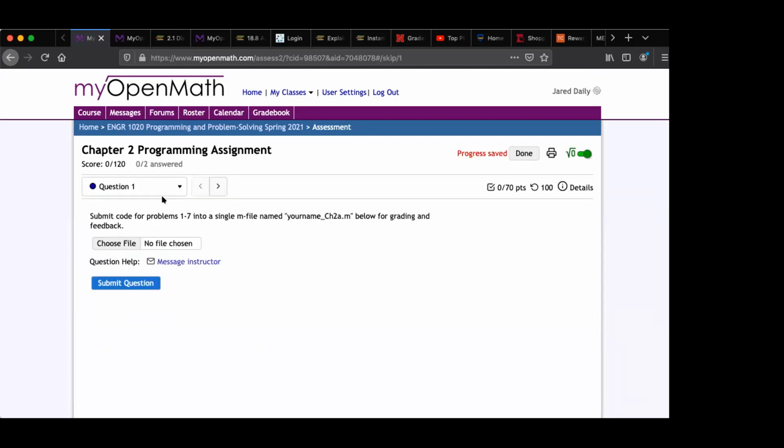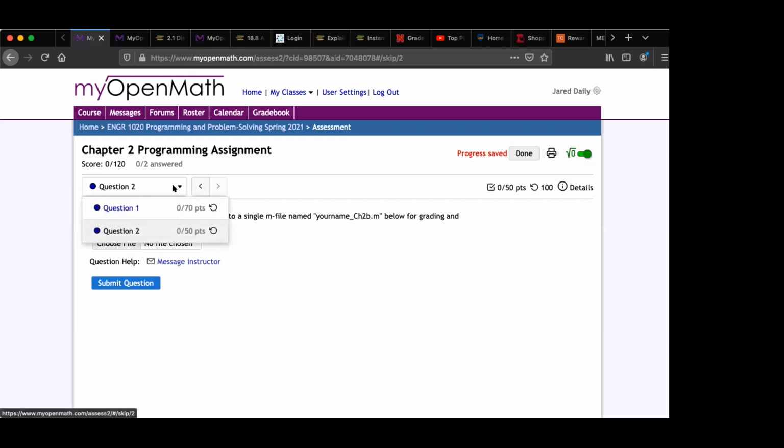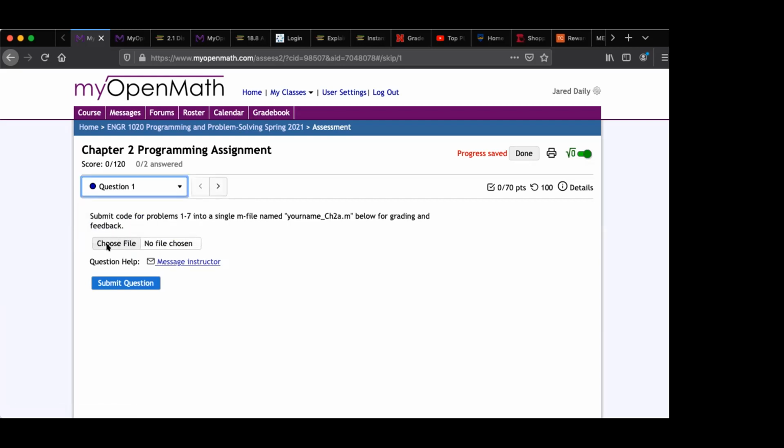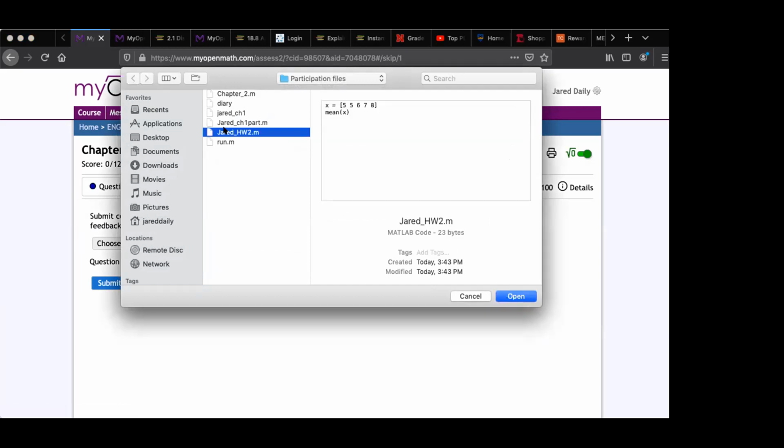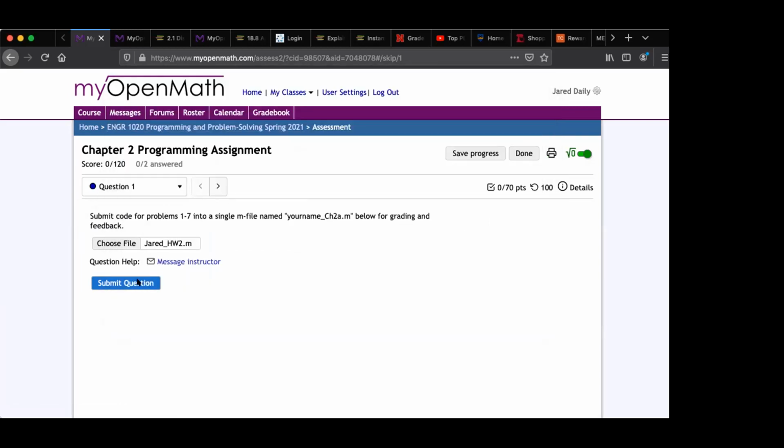Then I'm going to start the assignment and go to choose file for question 1. There are 2 questions in this one. Question 1 where I do problems 1 through 7, and then question 2 where I do problems 8 and 11 through 14. See that? Yeah. So for question 1, I choose my file. It takes me to where these files are, and I choose that file. Then I just submit it, and it will upload to that spot. Then I go to question 2, and I'll have a different file for question 2, and I'll do that.